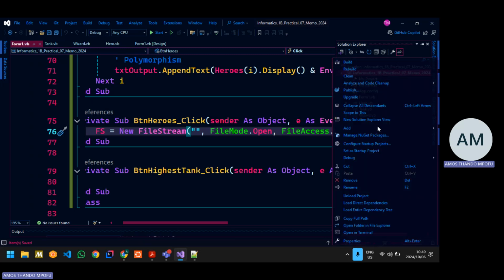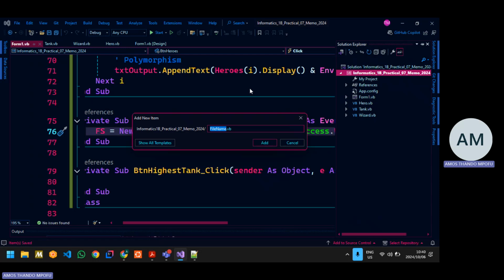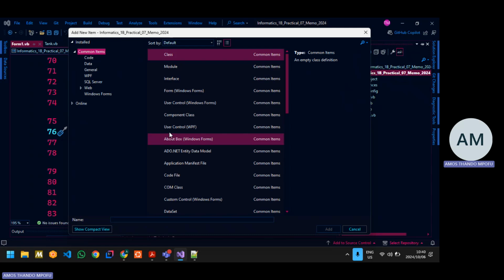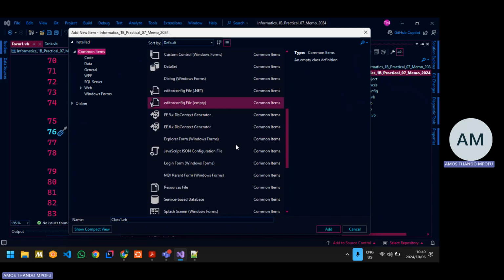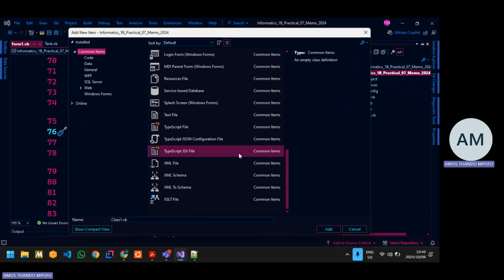So I'm gonna right click and say Add. I think you can add in here. Add New, you can say New Item. Hopefully you can create a file. Show all templates. Let me see if we can create a file. Okay, code file, text file, yeah. So you can see you can create a new text file.